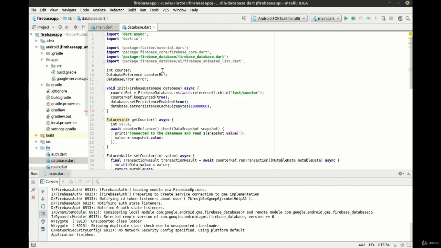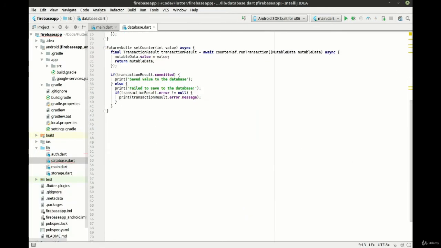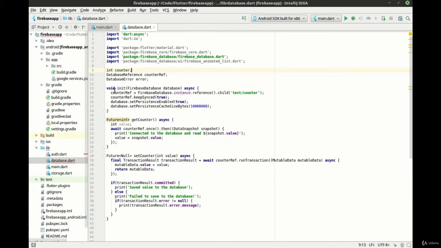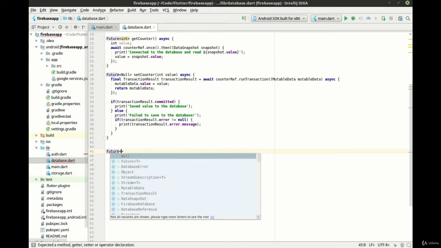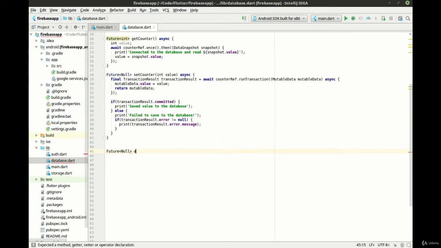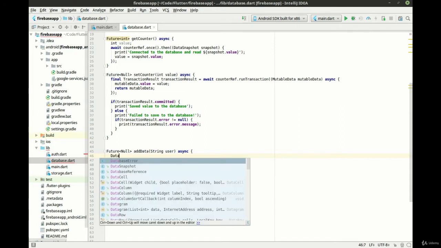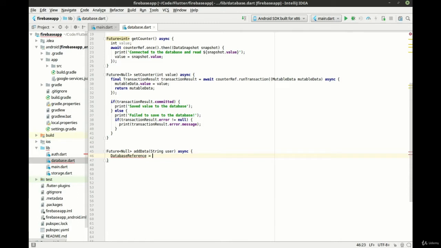Going to kill this and just going to scroll down. We're going to leave our current database file intact. Just for reference, we've got init, get counter, and set counter. And we're going to just start adding functions in here. We're going to say future, null, and we want to add data. And let's actually add a user in here. So we'll say string user. And we want to say database reference. Let's call this message ref.